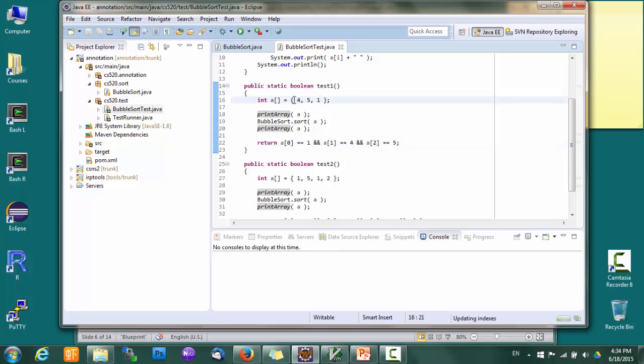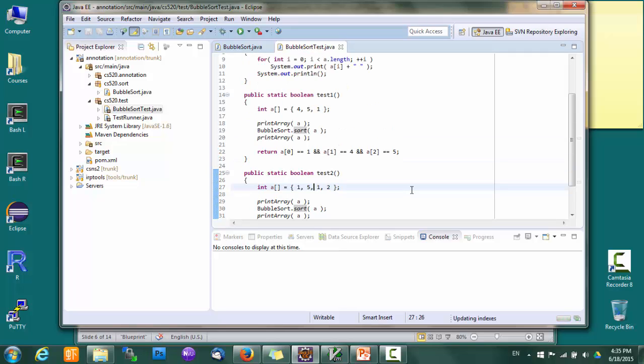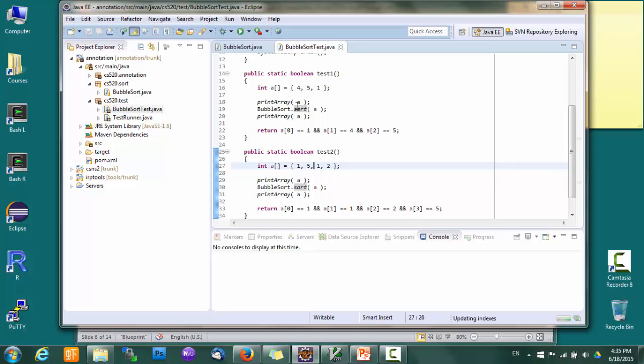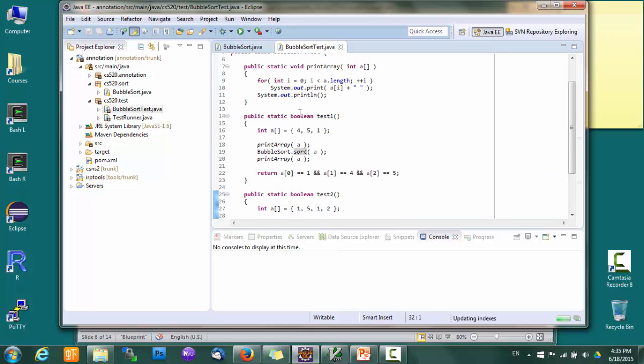In this case, for example, it starts as 4, 5, 1, and after being sorted, it should be 1, 4, 5. And similarly, in this method, it started as 1, 5, 1, 2, and after sorting, it should be 1, 1, 2, 5. And if the sort method works correctly, the test method should return true, otherwise it should return false. And in addition to these two test methods, I also have a helper method that prints out an integer array called printArray.